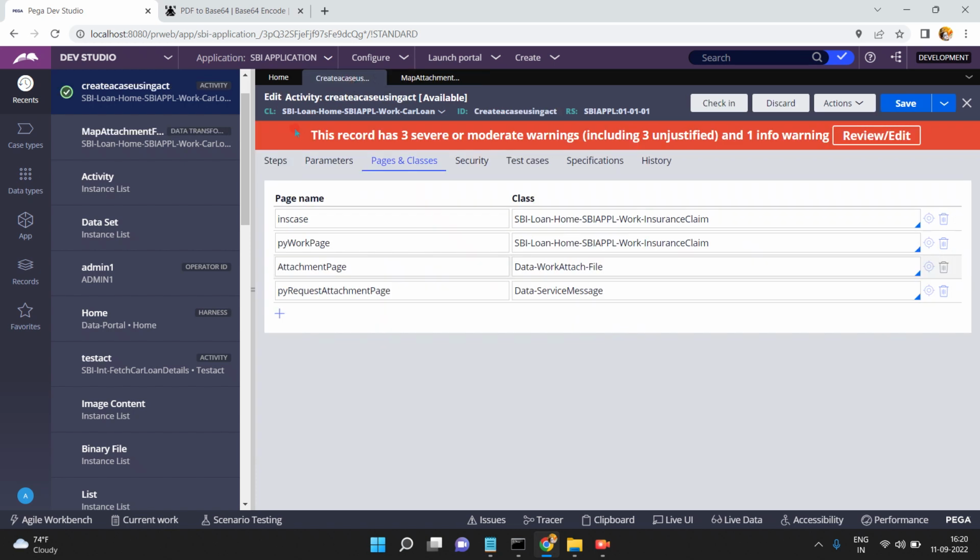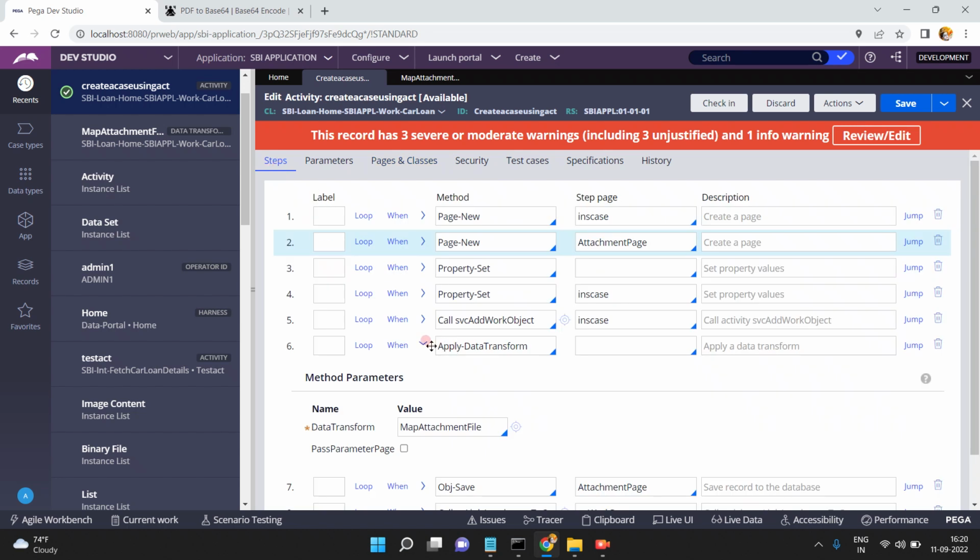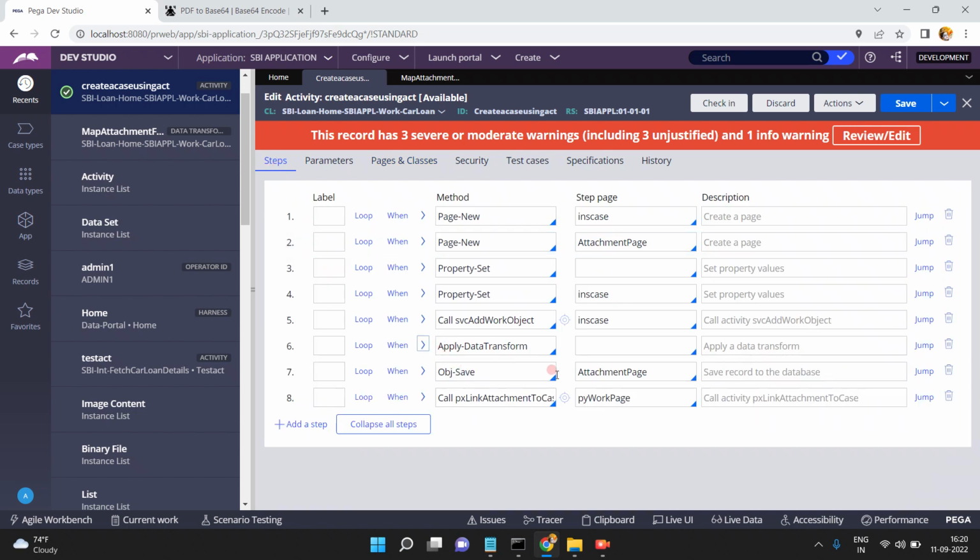Now come back to your main activity, apply data transform. After that you have to save the attachment page. Now the attachment page got created, that instance also got created. Now the second step is completed. Now the third step is you have to link this attachment to the case.